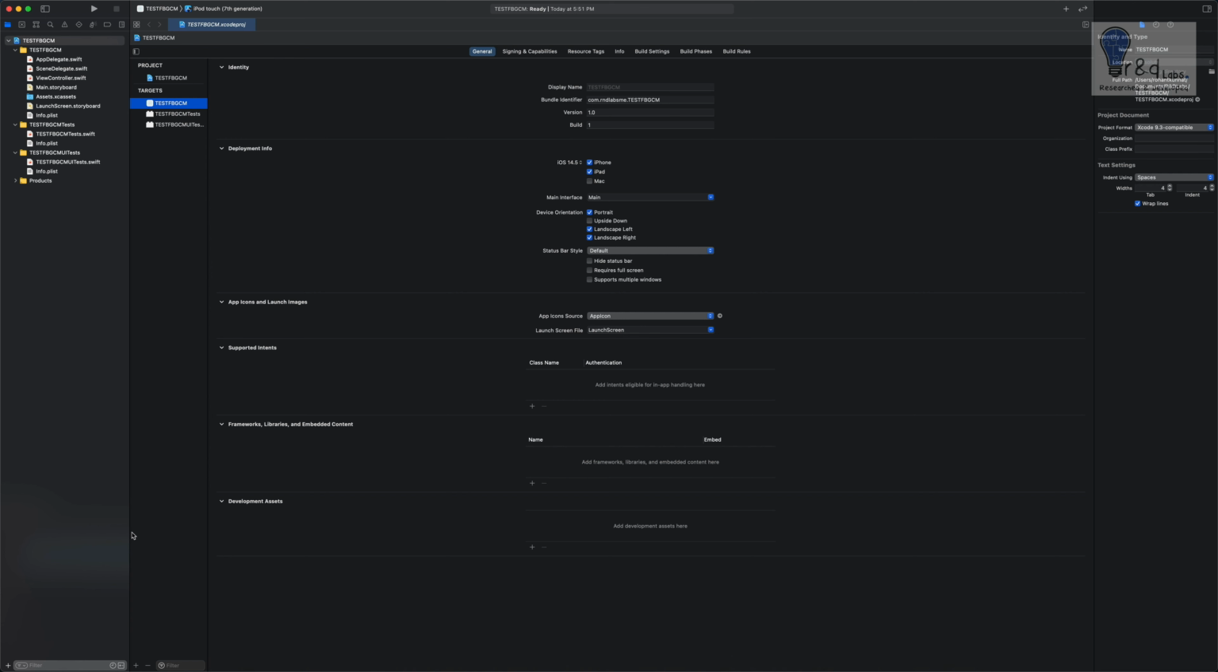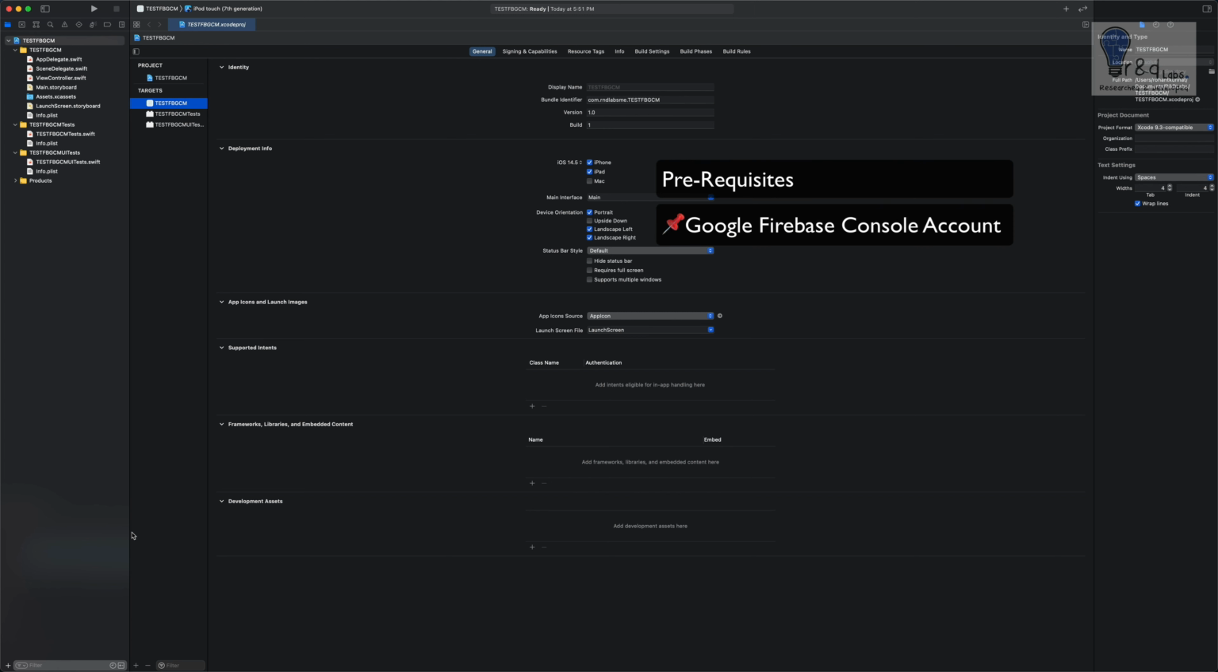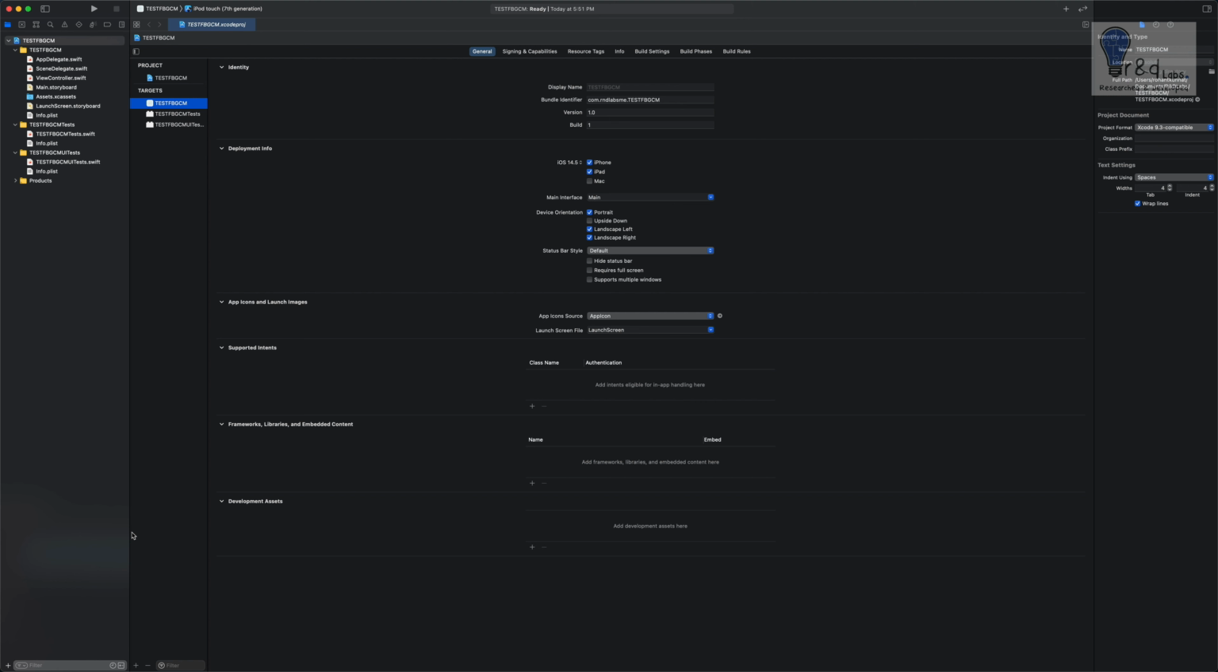Secondly, we are going to register the project inside the Google Firebase Console, and then we will be going on to the Apple developer account. If you don't have an Apple developer account, please create one because you'll be needing that in this tutorial. So let's get started. First up, we are going to go to our Firebase console and create a new project.